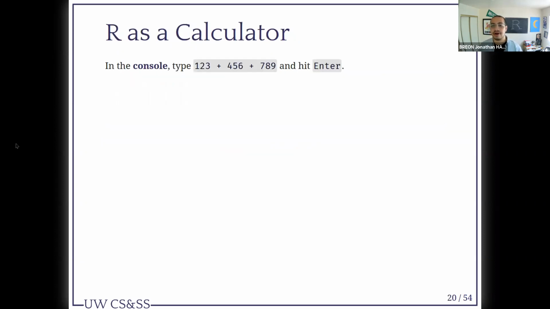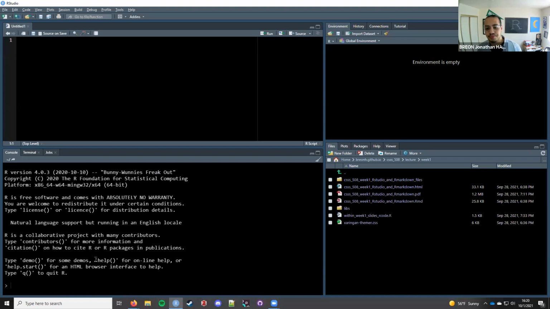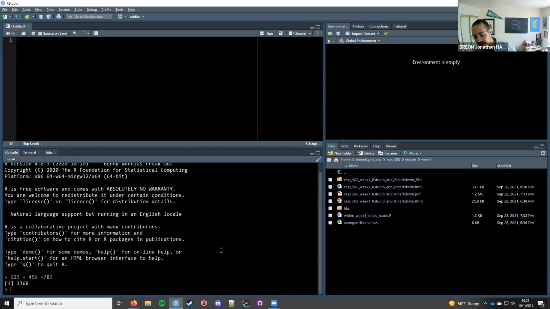So R also functions as a calculator, and a pretty strong one as well. In the console, you can type 123 plus 456 plus 789 and hit Enter. I'll show it off right now. So here in the console, we can do 123 plus 456 plus 789 and press Enter, getting the exact right answer.